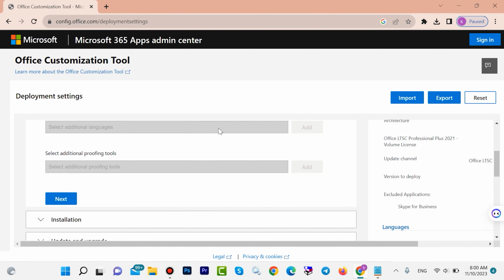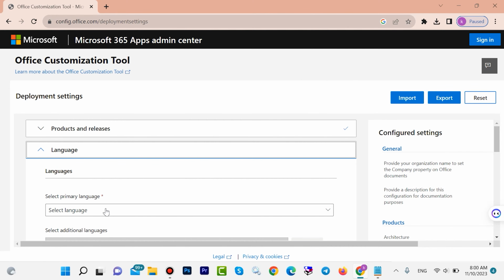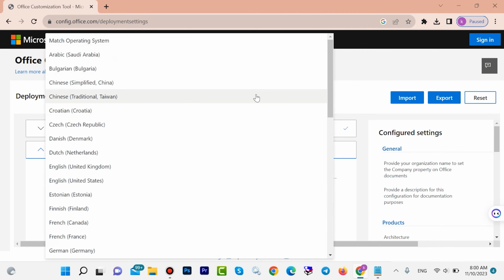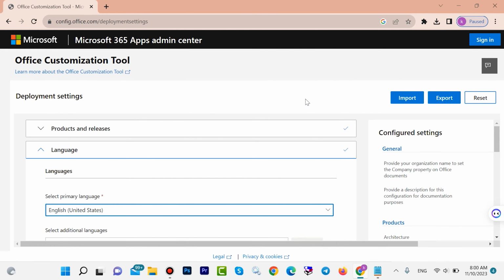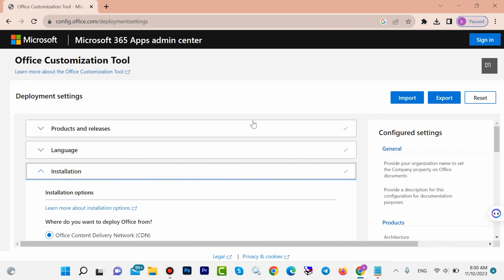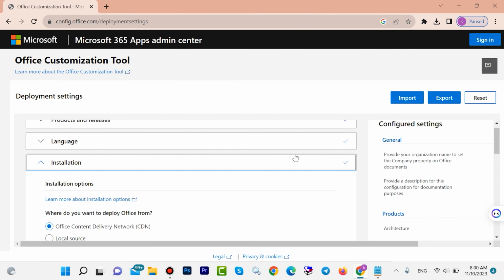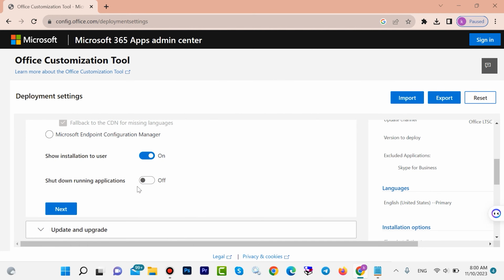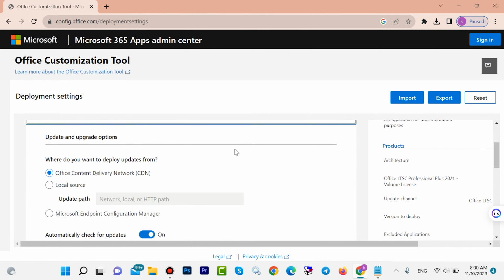Scroll down. Select your language. I want to choose English, United States. Again, scroll down. Click on next. Scroll down. Again, click on next.